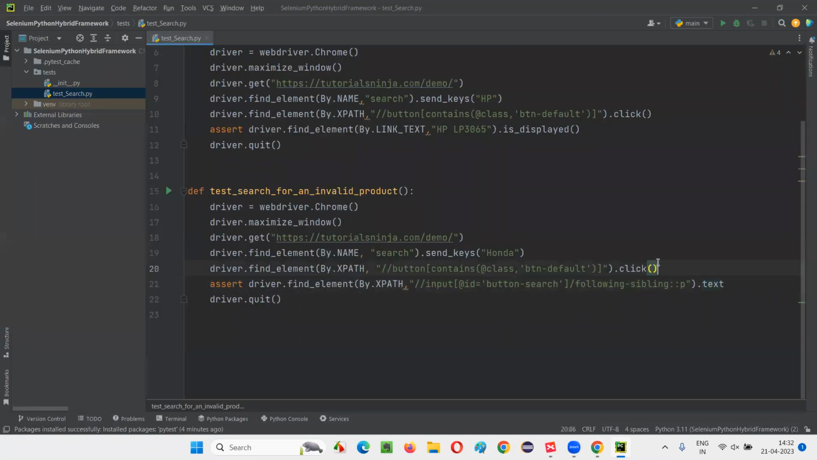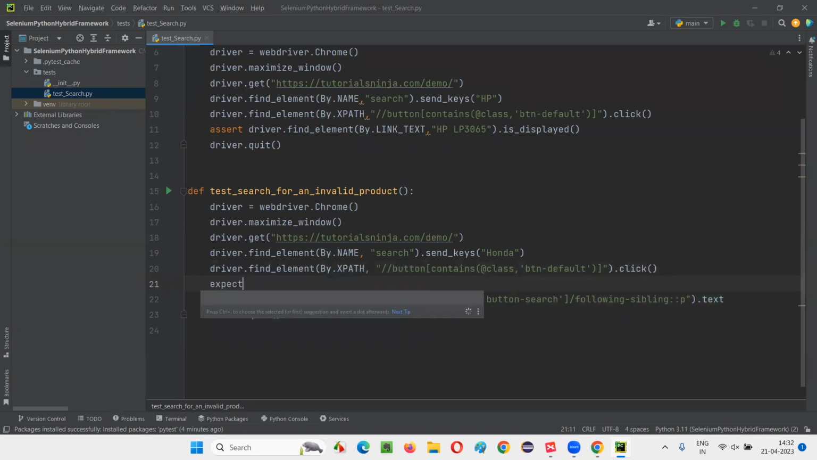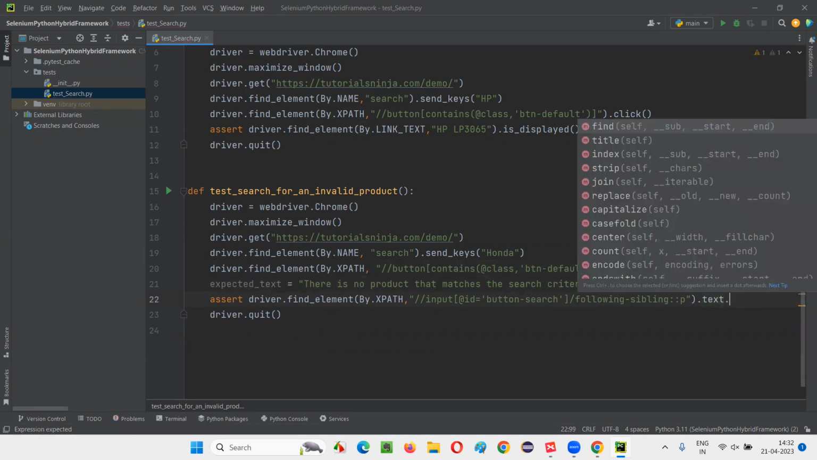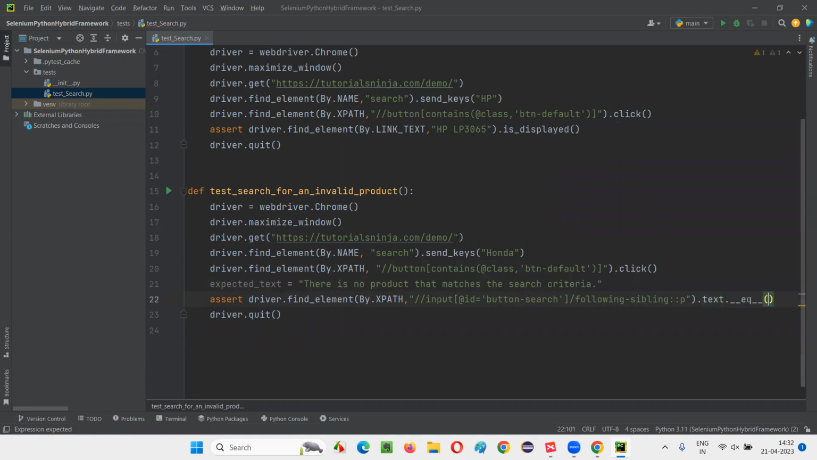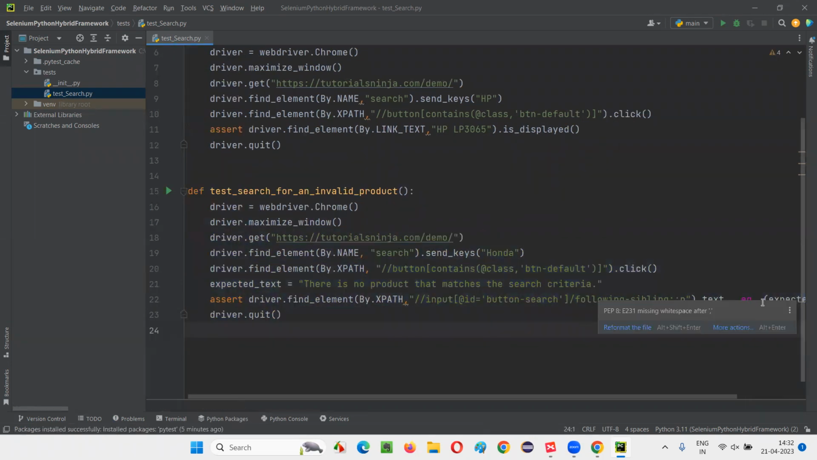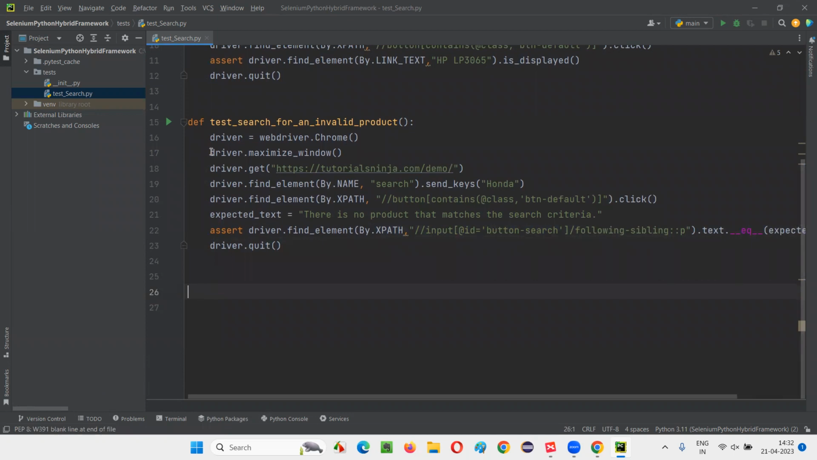So I'll just save it here as expected text. This is the actual text which is retrieved with the help of automation. The expected text is equal to, I'll give that and simply write down dot equals expected text. It should equal the expected text. So done. If the retrieved text matches the expected text, the test will pass and finally we'll close the browser. Now similarly, I'll create one more automation script.